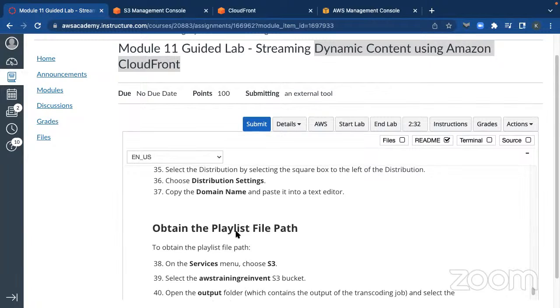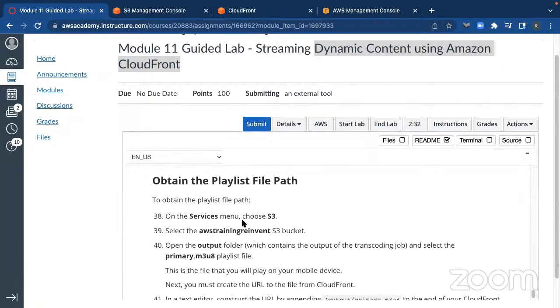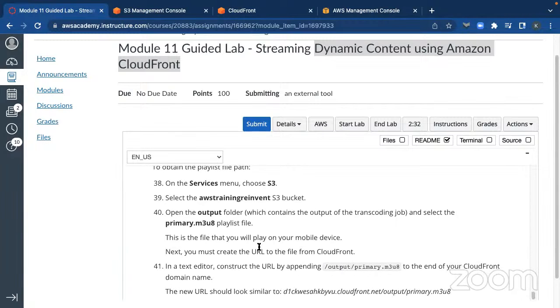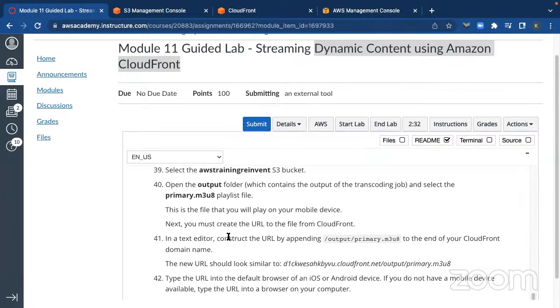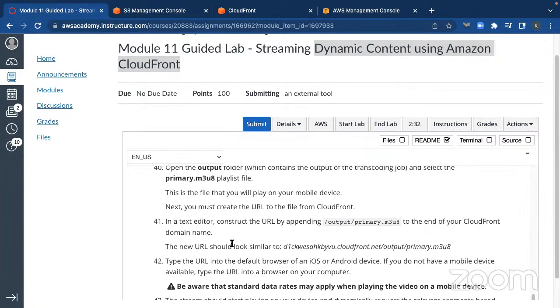What else do I need to do? Obtain the playlist file path. Go to S3, go to the AWS training event S3 bucket, select the output folder which contains the output of the transcoding job, and select the primary.m3u8 playlist file. This is the file that you play on your mobile device. Next, you must create a URL to the file from CloudFront. The text editor constructs the URL by appending the output path at the end of your CloudFront domain. Obviously, as I've told you, I'm lazy to type that, and why would you type that? I've already constructed it.